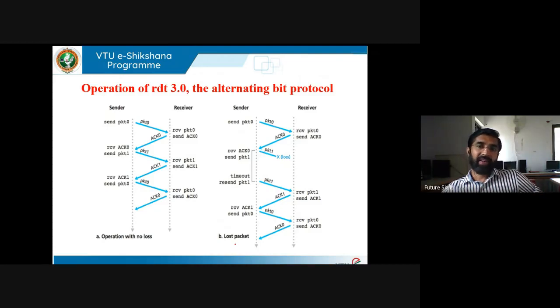See, only two different sequence numbers are used, one is 0 and another one is 1, which are alternated between for each successful packet delivery. You have to use only two sequence numbers, 0 and 1. Because of this alternating sequence number, this type of protocol is also called the alternating bit protocol.